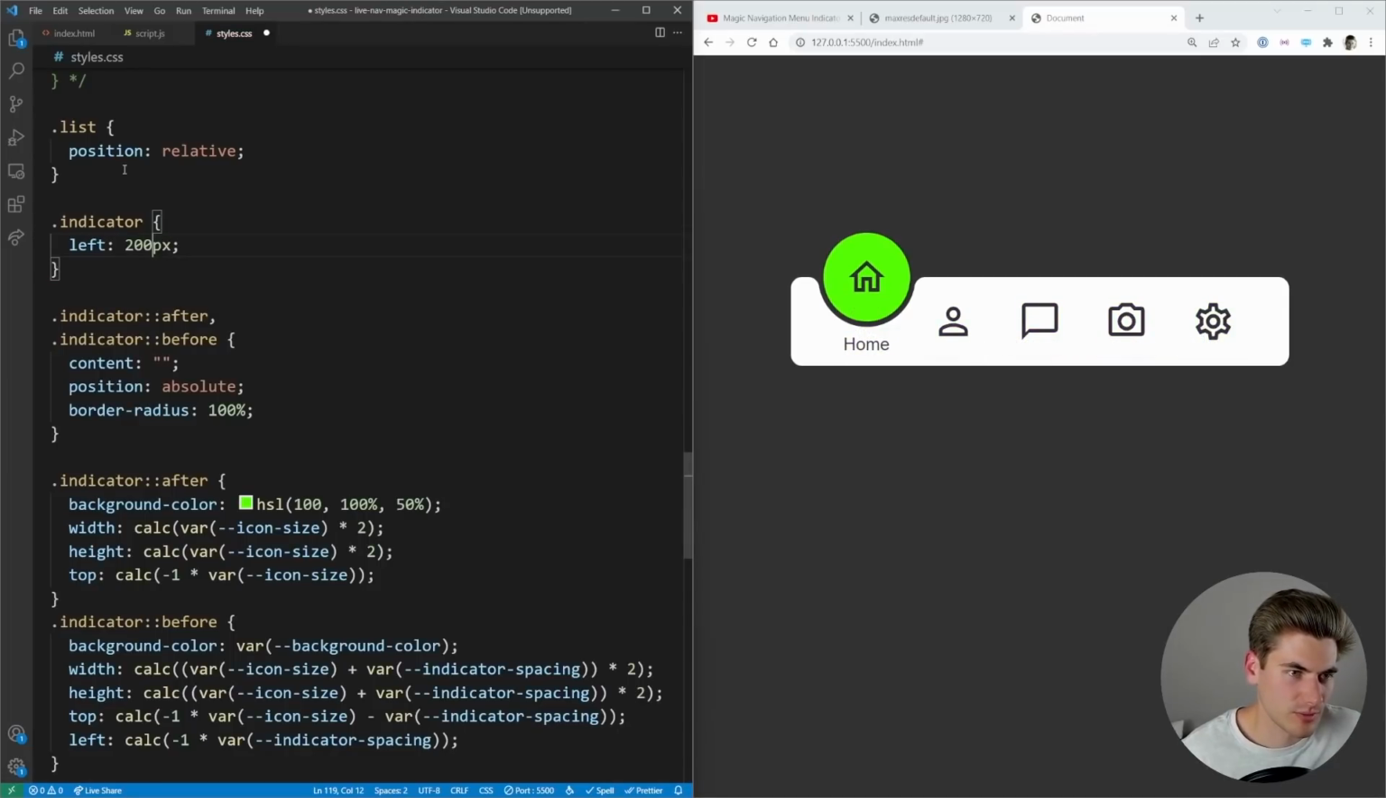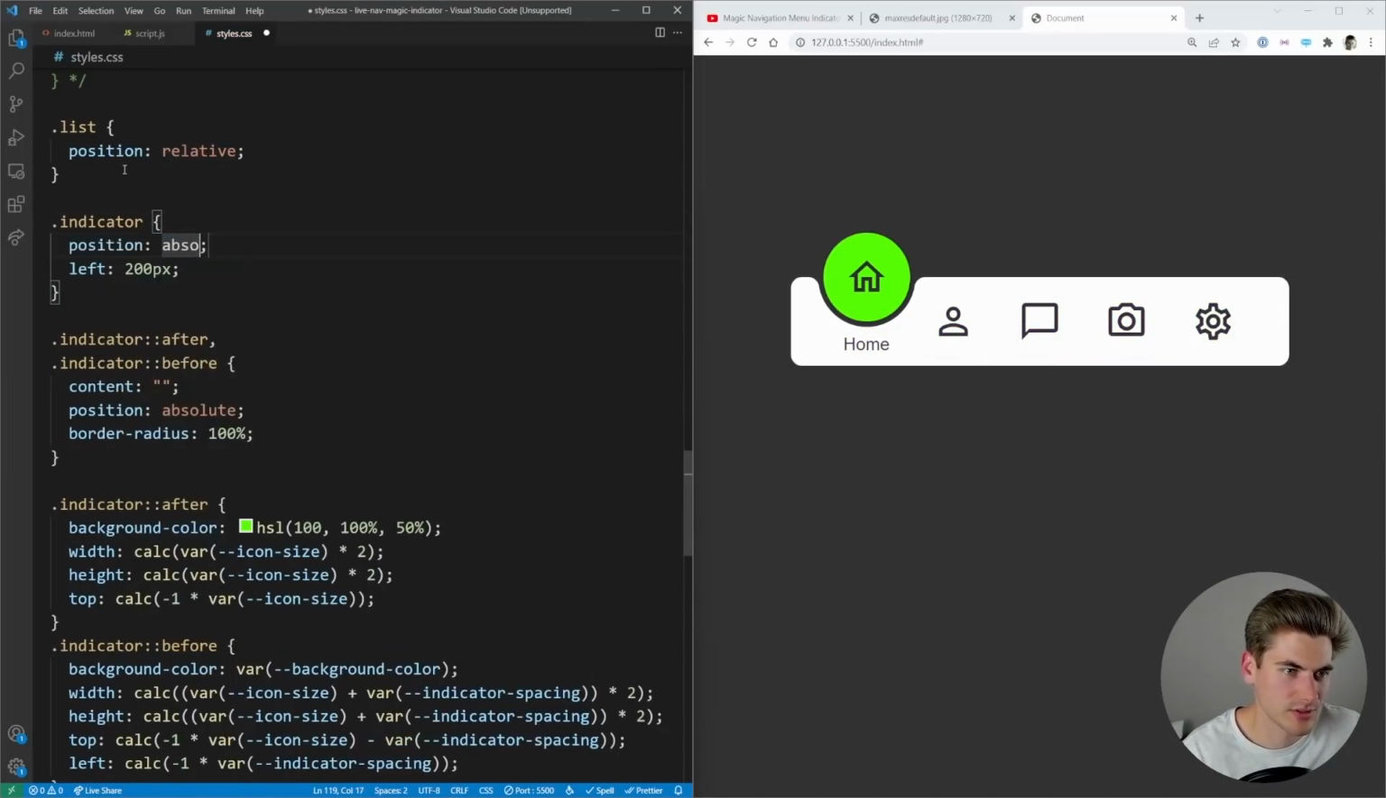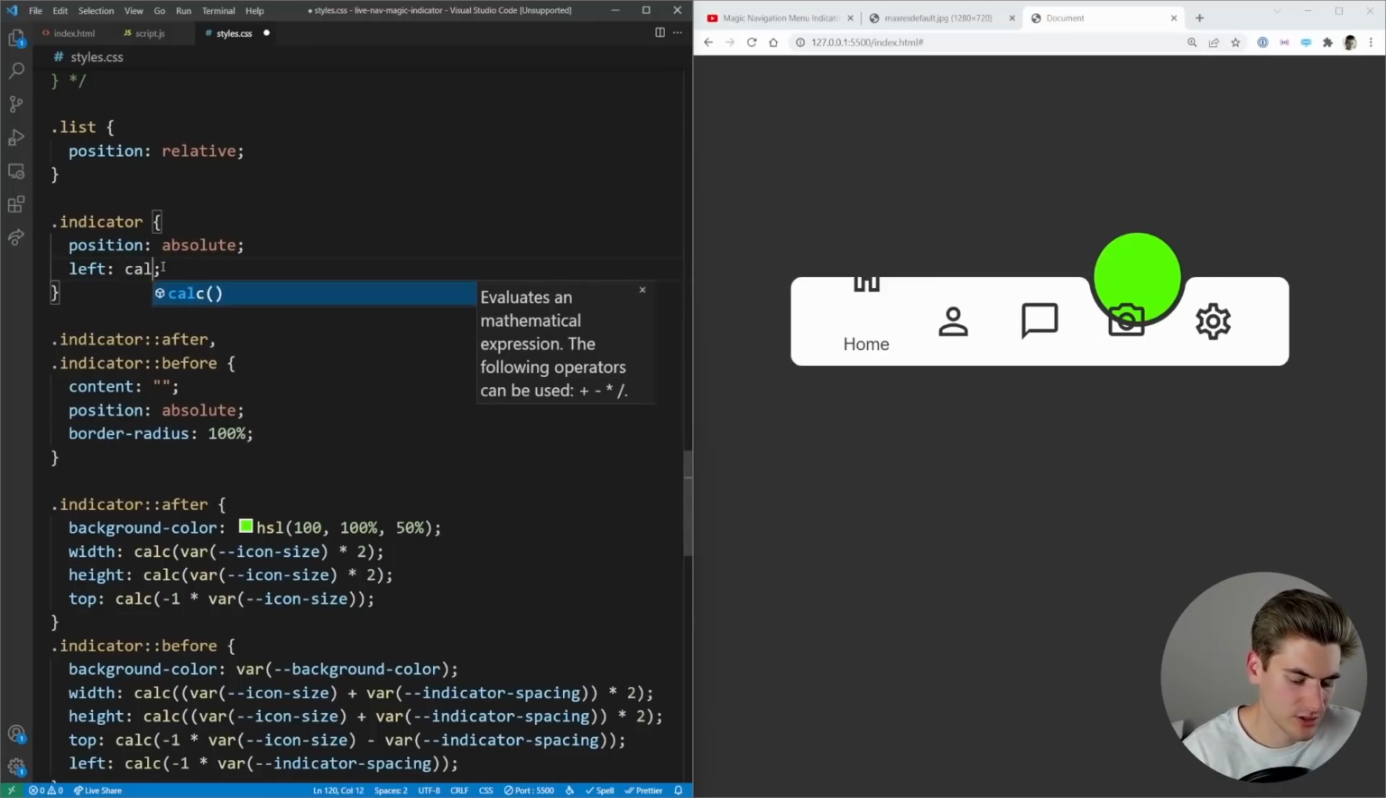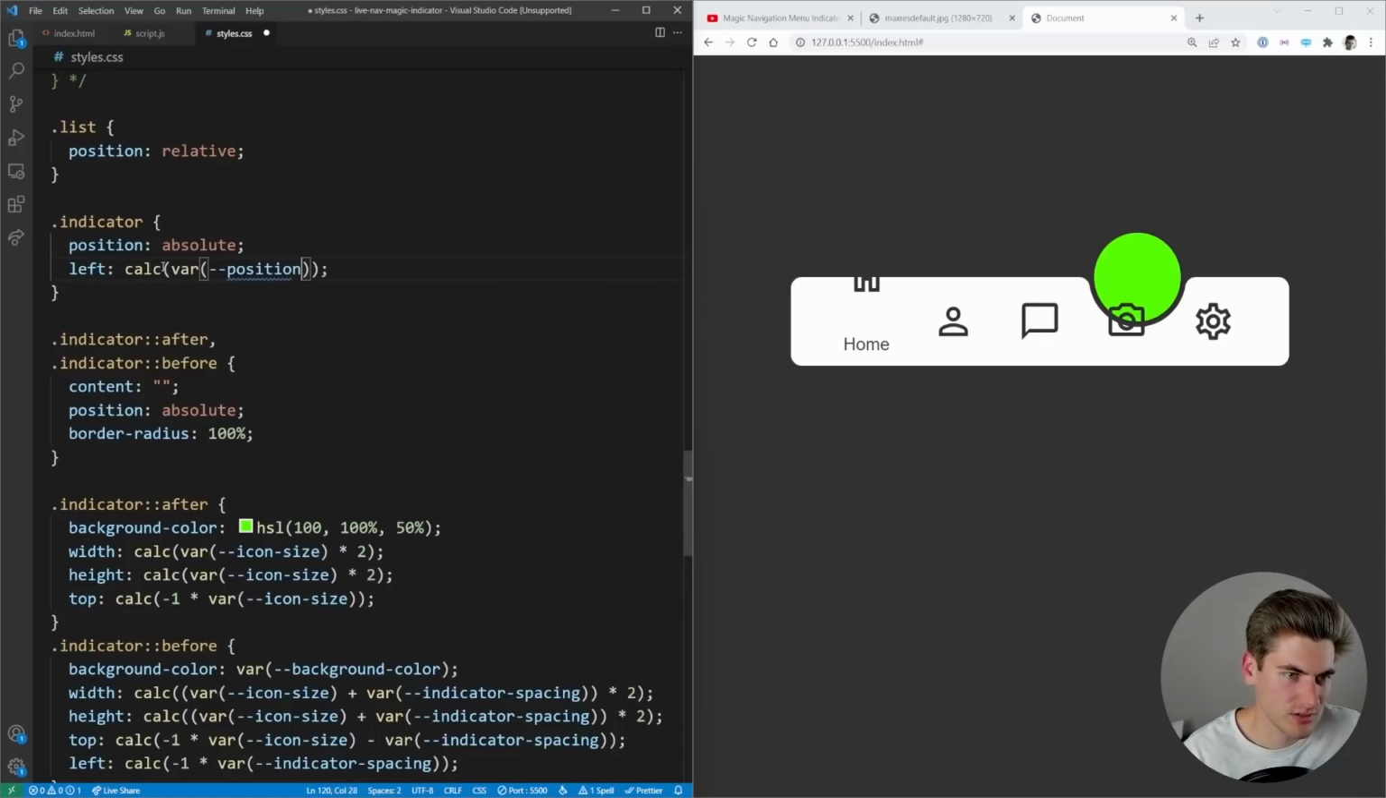If we change it to like 200 pixels, make sure position this absolutely, you can see that's now moved 200 pixels over to the right. And what we want to do is just move it to different positions. So what we can do is say our left is going to be a calculation, which is going to be a variable called position, which we're going to default to 0. We want to multiply it by essentially the sizing here.